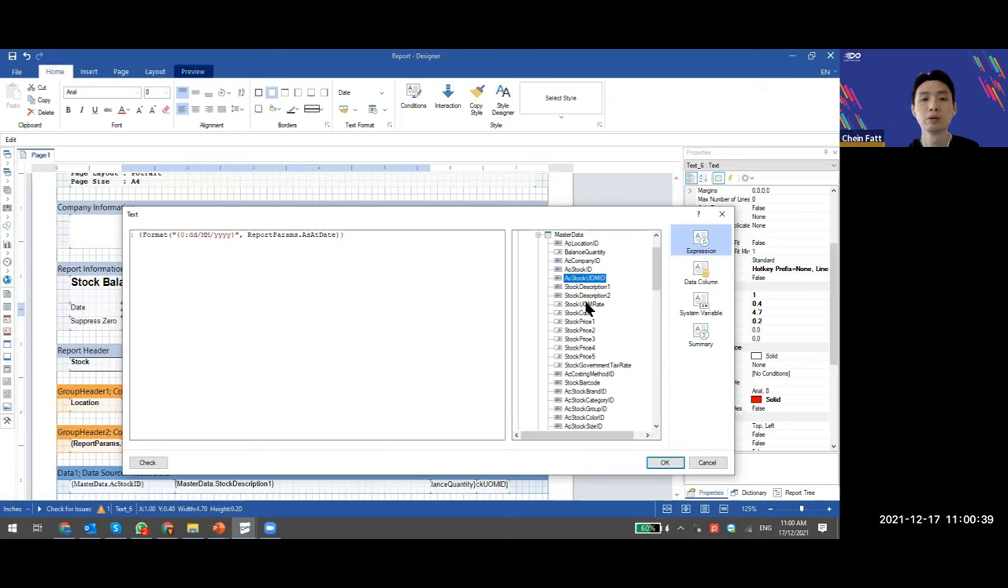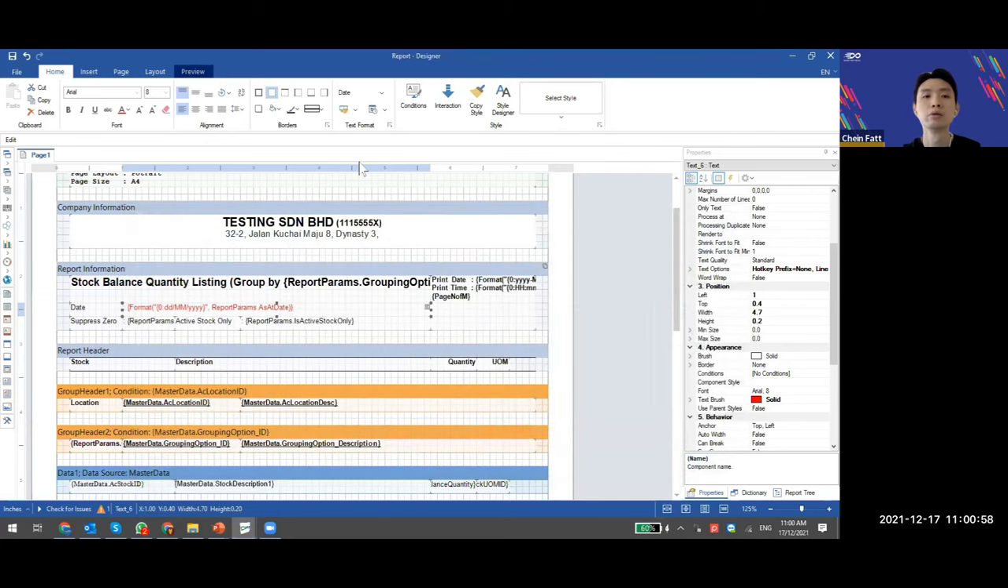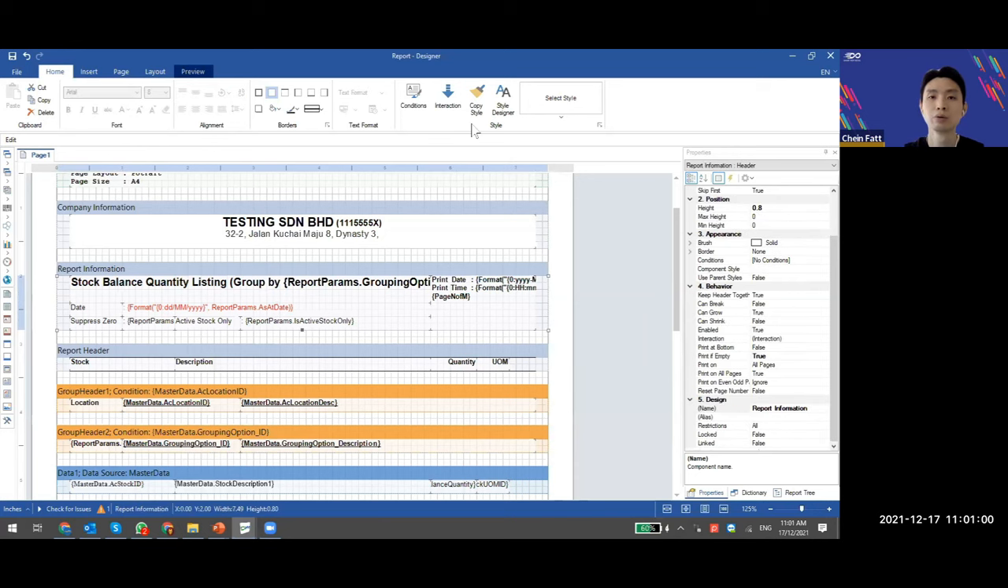So if, let's say, you want this kind of data, like here, the company ID, it will be shown here. You just double click, and it will show the data here. Okay, so far that is how to edit.